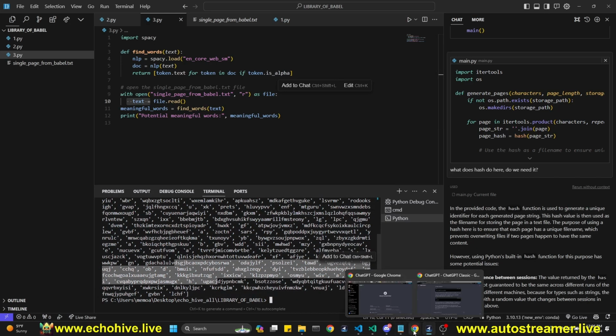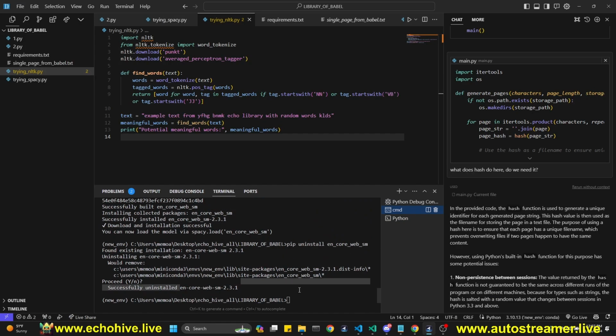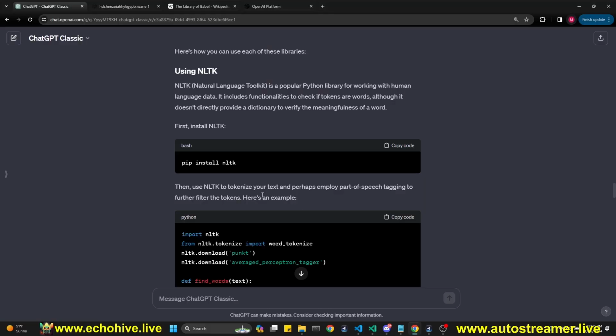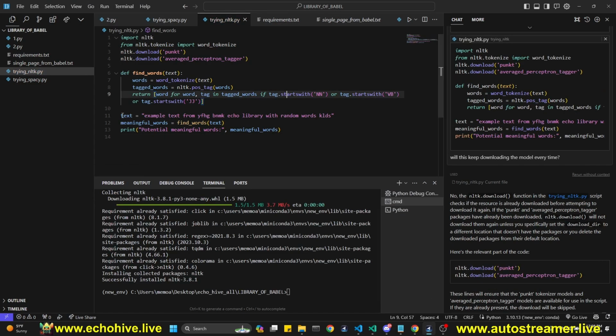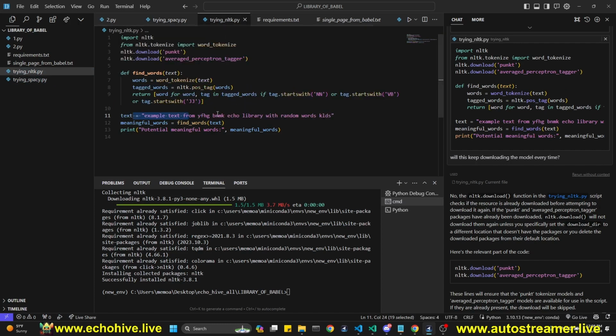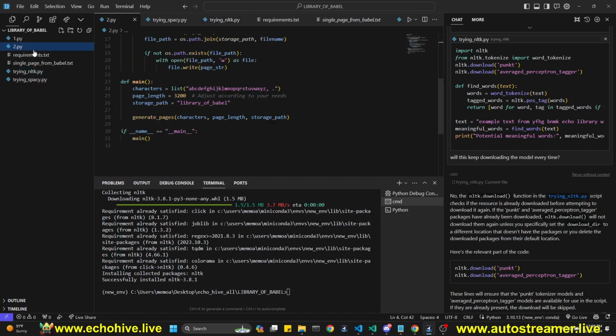Let's try NLTK. We have to pip install NLTK in our environment. I'm just going to copy this and paste it here. Before we continue, instead of this random text, let's load up our file. There we go. This is going to download punkt and the averaged perceptron tagger. Let's run this. I've installed NLTK.